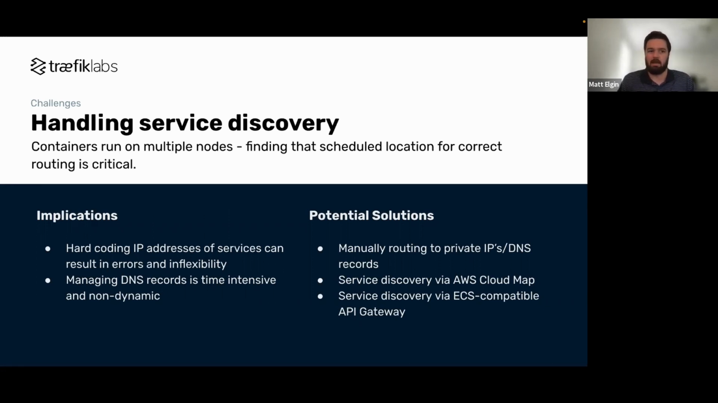So this is a challenge that is going to be present in pretty much any container orchestration platform that we work with, ECS or otherwise. The fundamental challenge here is that by nature of a container orchestration platform, you have containers that are being scheduled on multiple underlying worker nodes. And to be able to route requests correctly to those containers, you have to have something that's handling that service discovery and knows how to correctly route to that correct location.